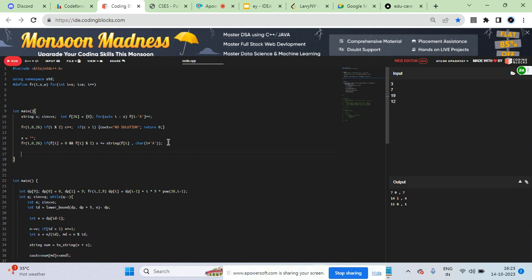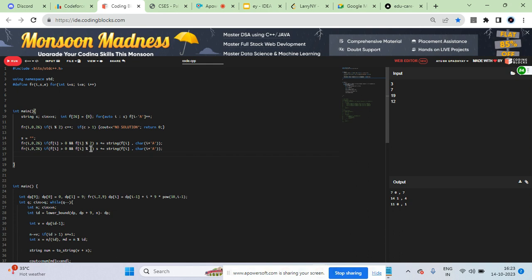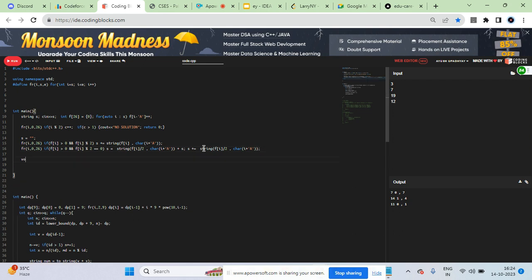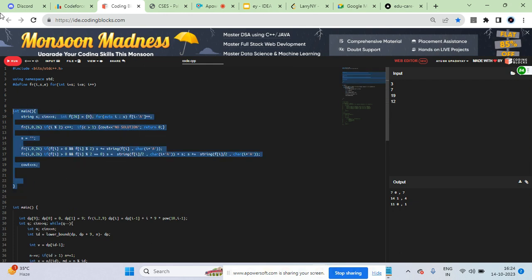I need to do it again, so let's just copy it again. If it is greater than 0 and even, s is equal to, now let me tell you what we need to do. s becomes equal to f of i divided by 2 plus s, and then s plus equal to the same thing. Fine, see how it is. I think that's the code which I did, and this is some manipulation, and I think that's fine. Let's submit it.